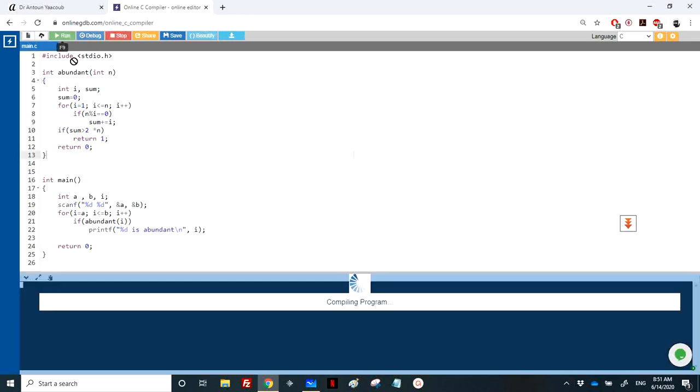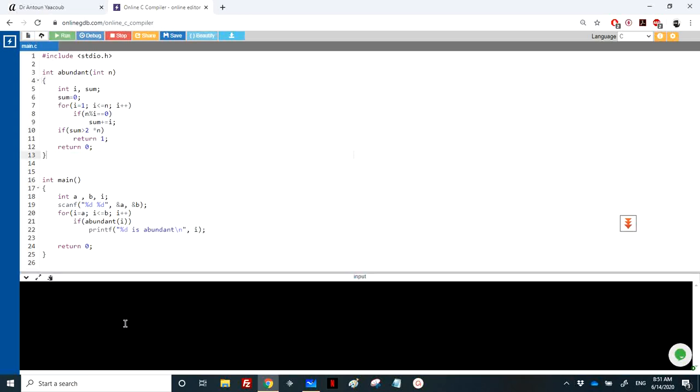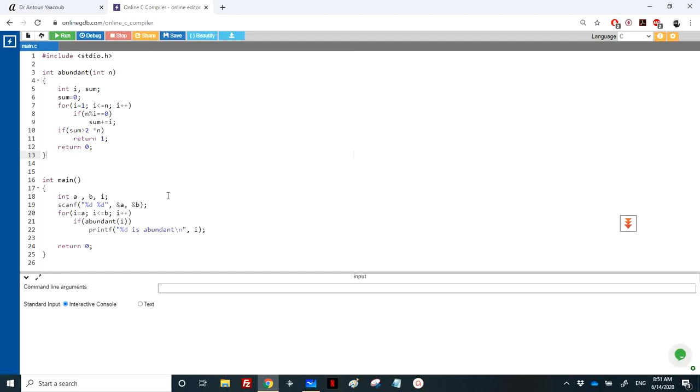So let's run, and we will enter two values, let's say between 10 and 100, and we will have the abundant numbers in between those numbers. So we have 12, 18, 20, 24, and so on. So this is a very easy exercise.